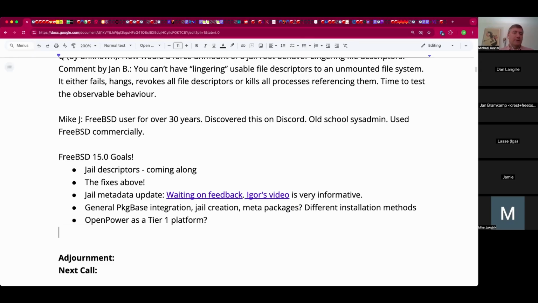Moving on, other ideas, topics, questions. BSDCan is coming up. They seem nice.